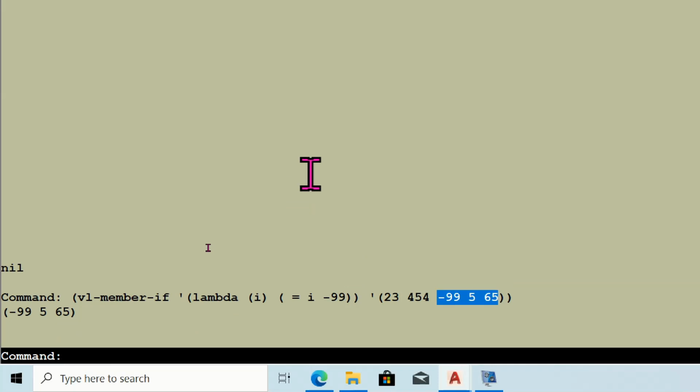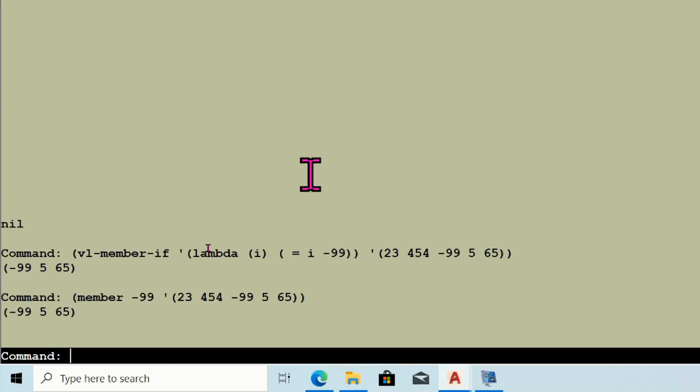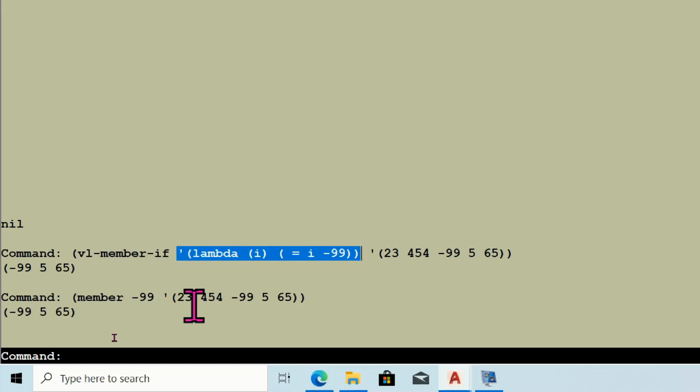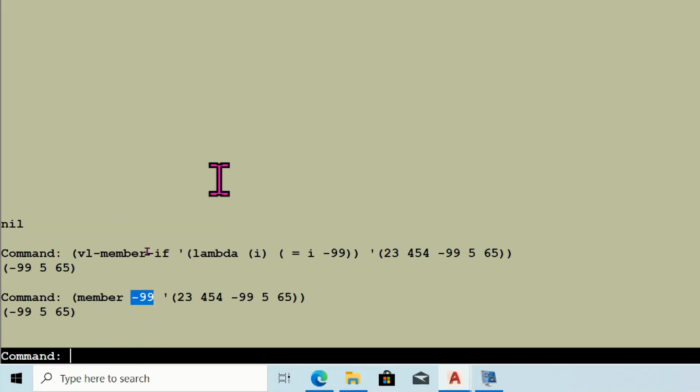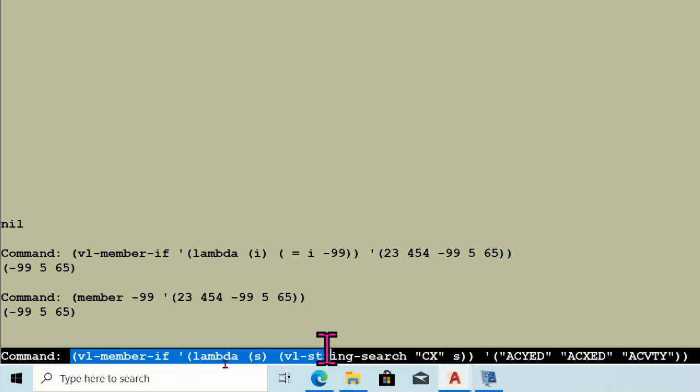There is a function named member in traditional AutoLisp, which does a similar thing. The difference between the two is that vl-member-if can accept a predicate function while member cannot.